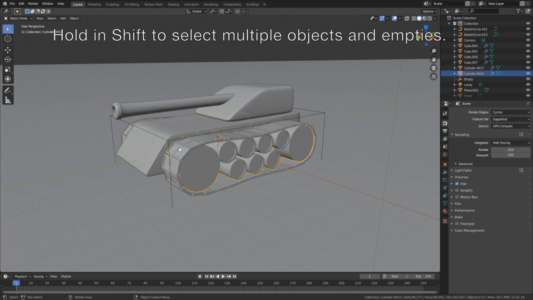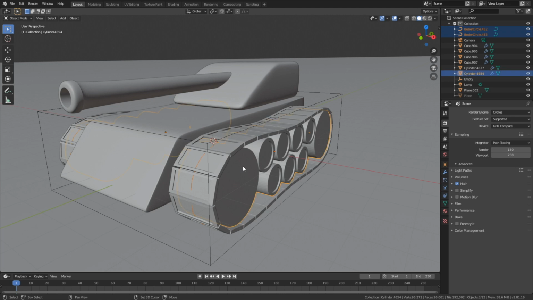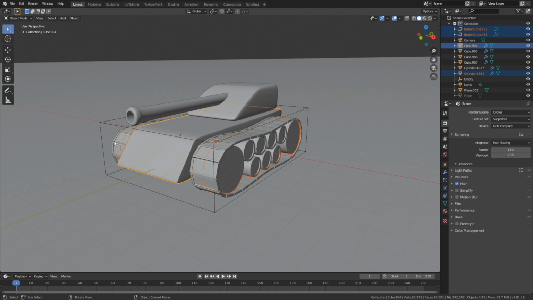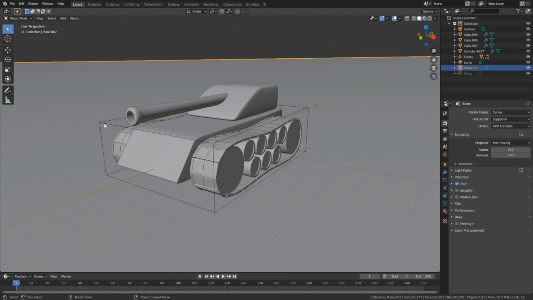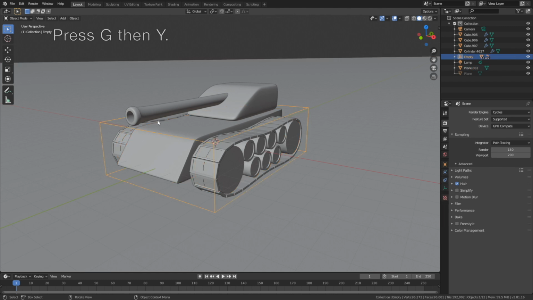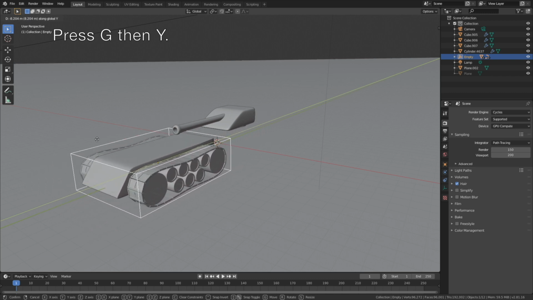So let's select the curves for the tracks. So hold in Shift to select both of them. And then select the road wheels and the tank hull as well. And then select the empty. And then press Ctrl P to set the object's parent to the empty. Okay. And then we can select the empty, and then press G, then Y to grab it on the Y-axis. And as you can see, the tracks work.